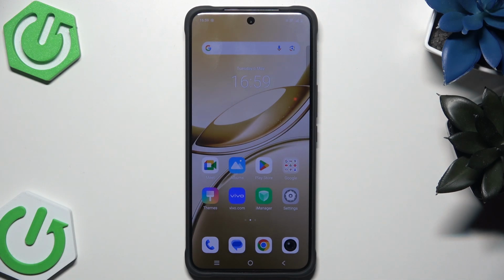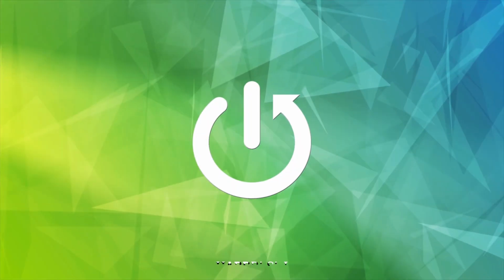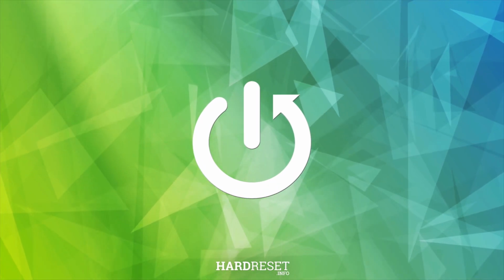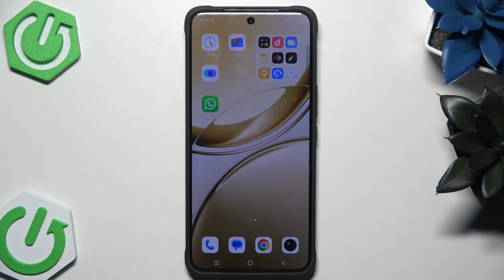Hello, in this video I'm gonna show you how to create a WhatsApp backup on the VIVO V50. Alright, so let's begin. The process is really easy. I'm sure that all of you can handle it.